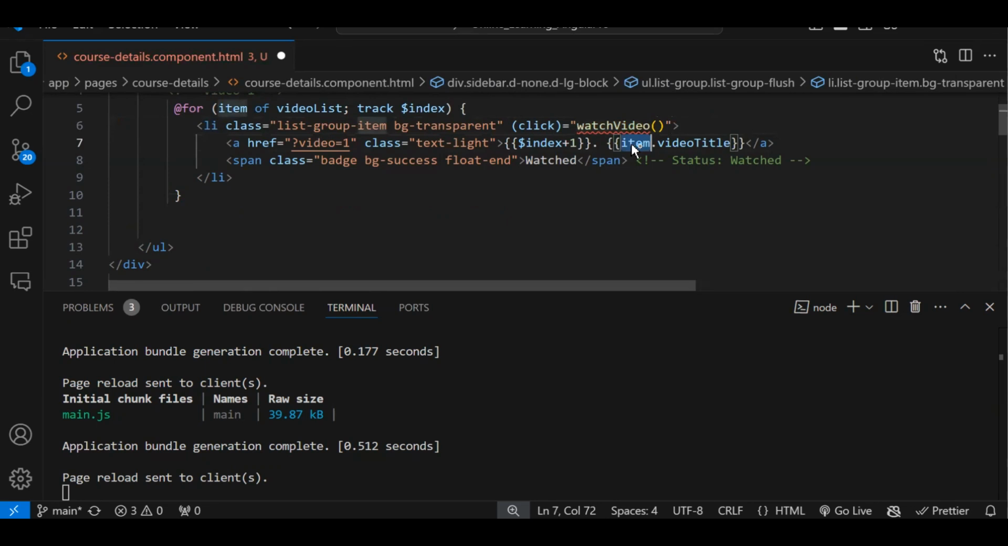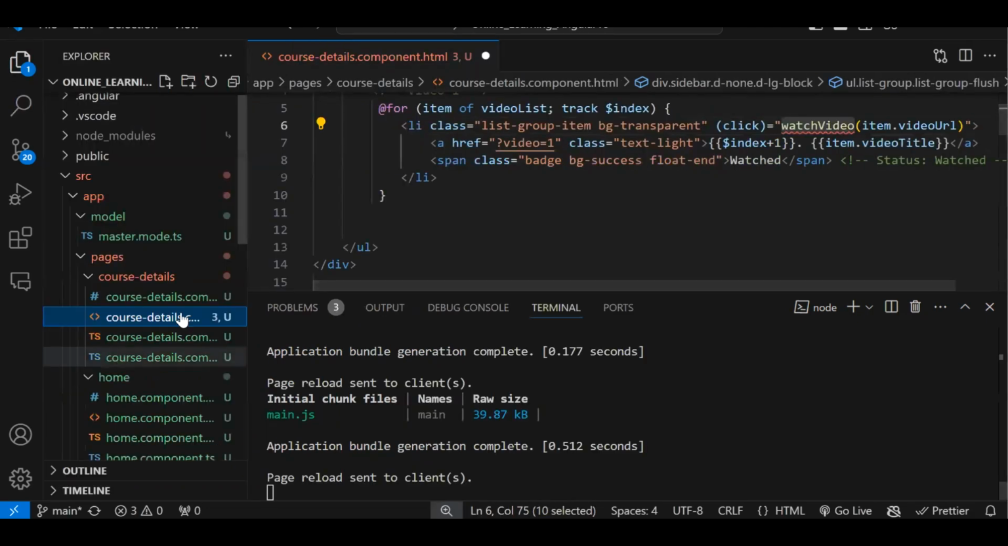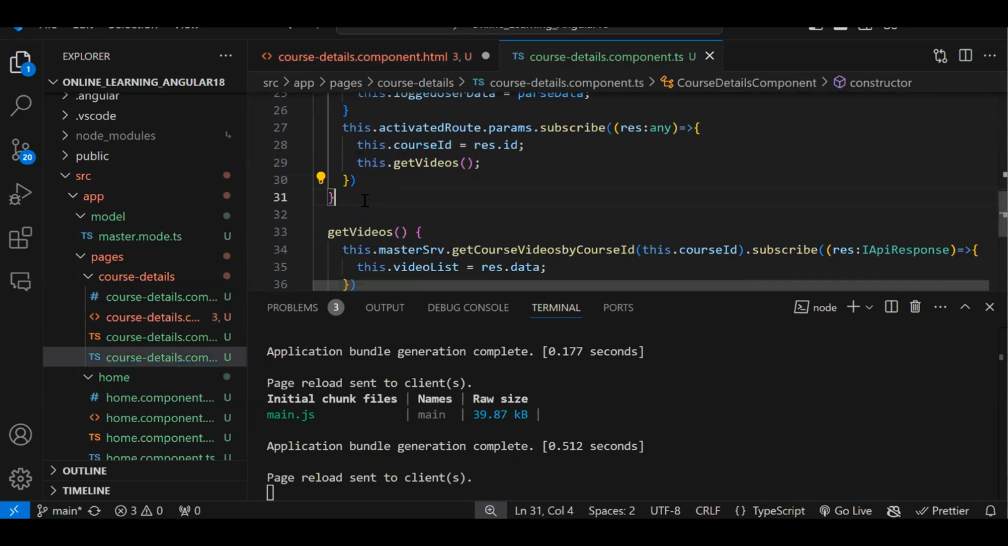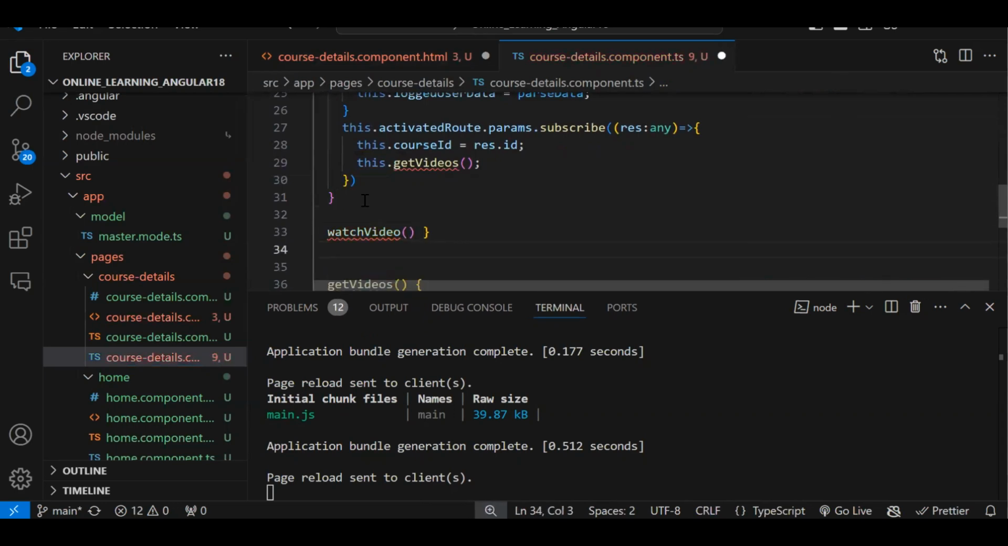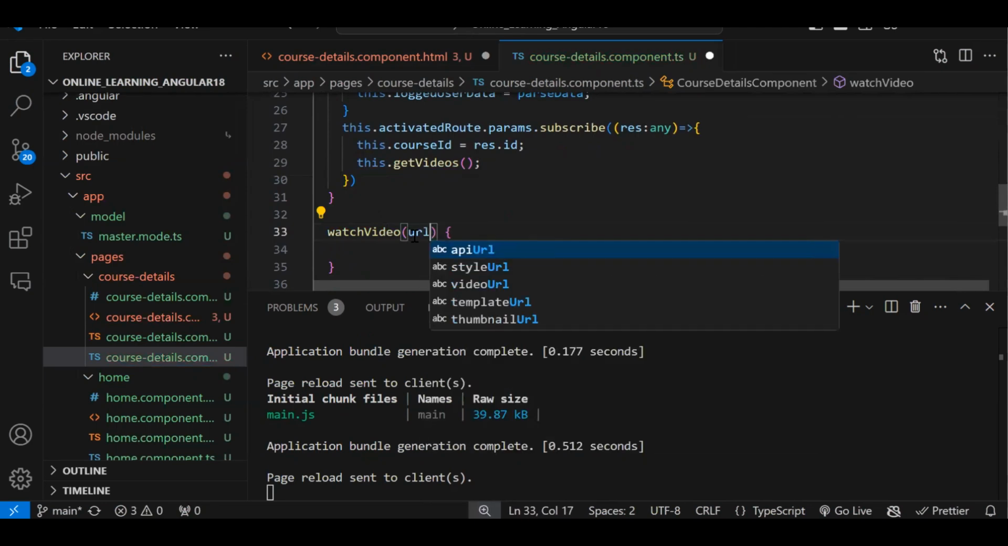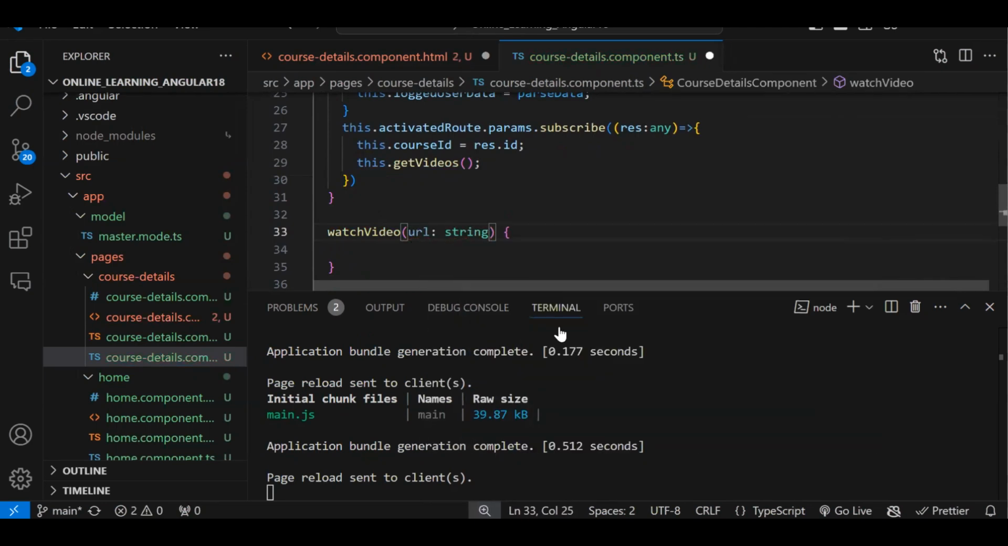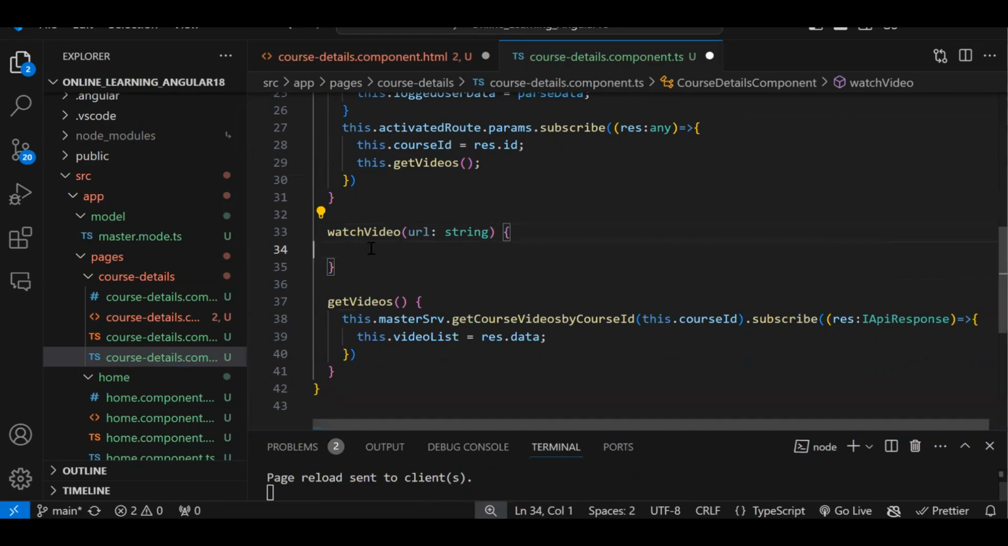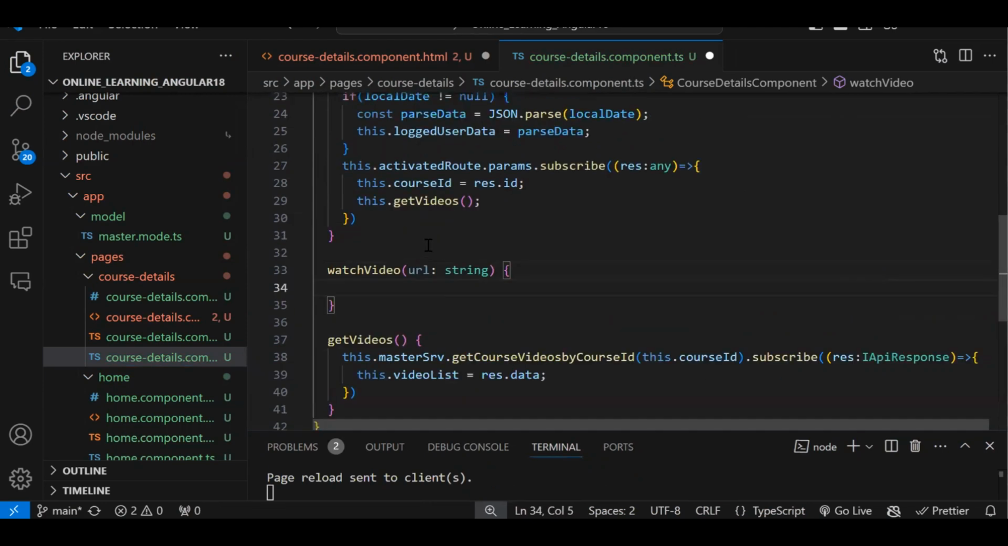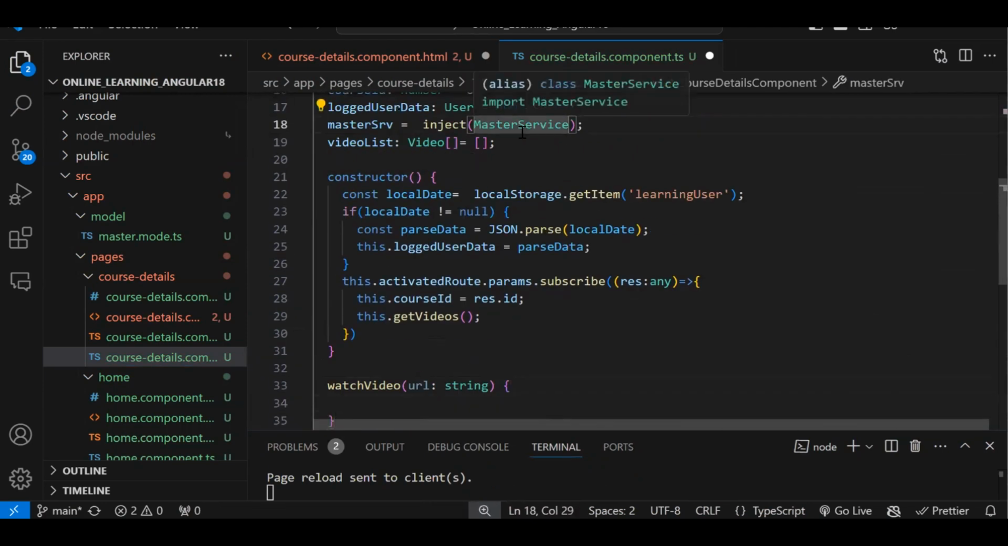Let's pass the item.url, the video URL, to this function. Let's create this function. We will get the URL over here. Data type will be string. Now, whatever video we are currently watching, we also need to store.